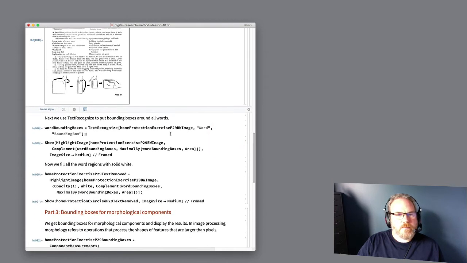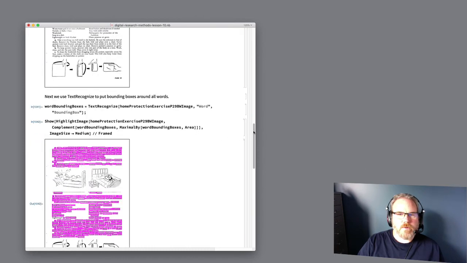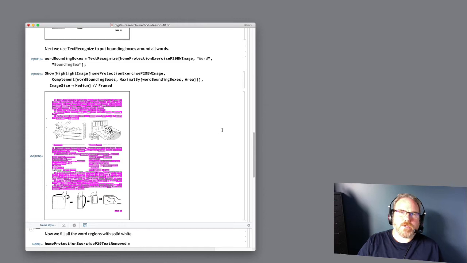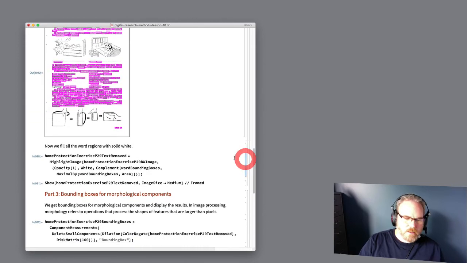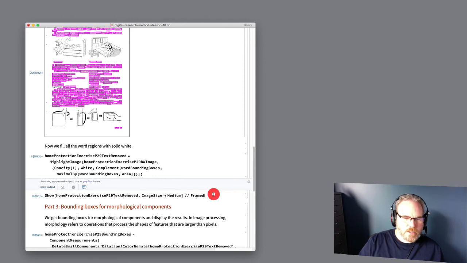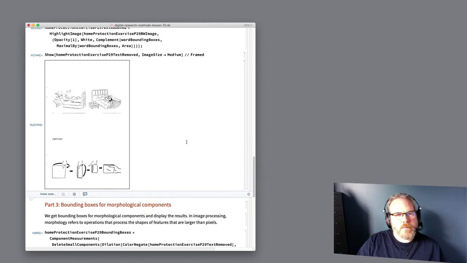Now, as we looked at in the previous section, we can use text recognize to put bounding boxes around all of the words. In the last section, I actually put them around all the lines. Now I'm putting them around individual words. And notice when we do this that it doesn't think that the top of the guy's head is text, and it doesn't think that this illustration down here is text. If we fill in all of those word regions with solid white color, we're effectively blocking them out of the image. And it looks like this once we've done that. We have one word left, lightweight, but now what's left on the page are images.